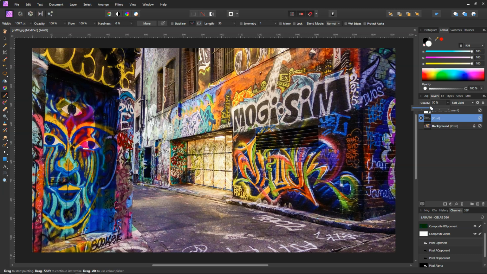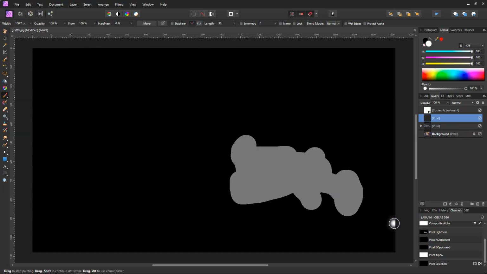That's how we're only controlling the light. We're not affecting any of the colours within the image. To affect the colours, we've got Pixel A Opponent and Pixel B Opponent. There are two differences between them. The A pixel opponent targets the reds and greens, and the B opponent targets the blue and yellow colours. I'll just show you a quick sample.